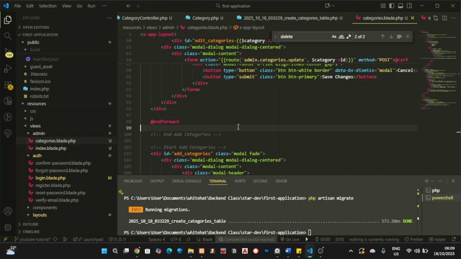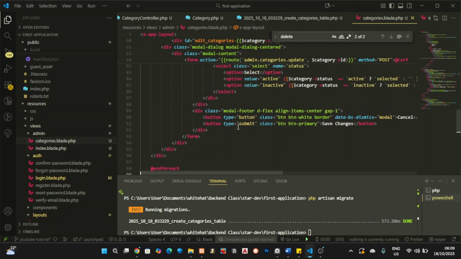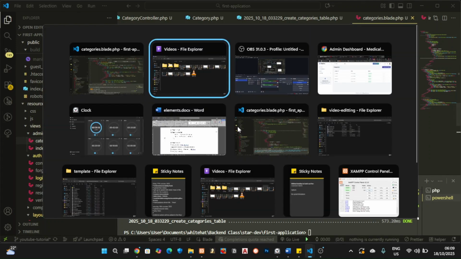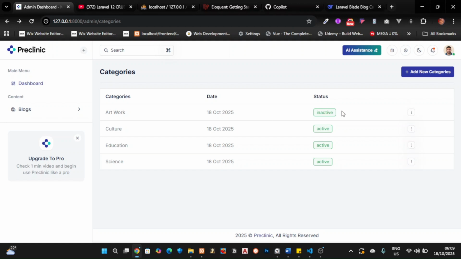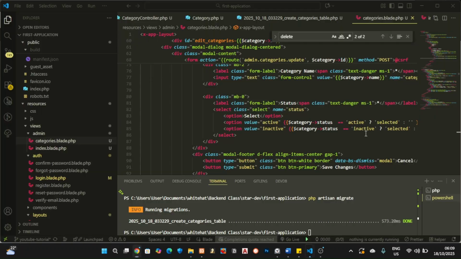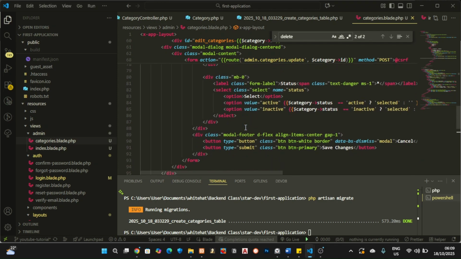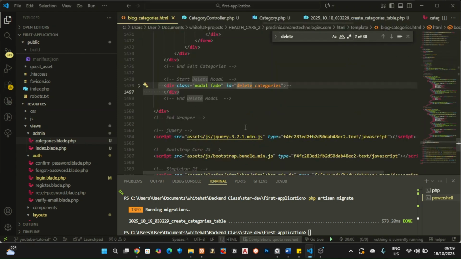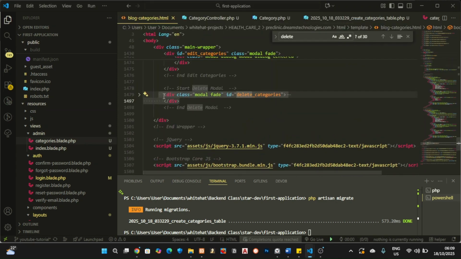In today's video, we are going to be deleting categories from our database. If you look at our website currently, if you click on delete, it's not actually doing anything. If we go back to our template on the block categories, there is a modal for delete.